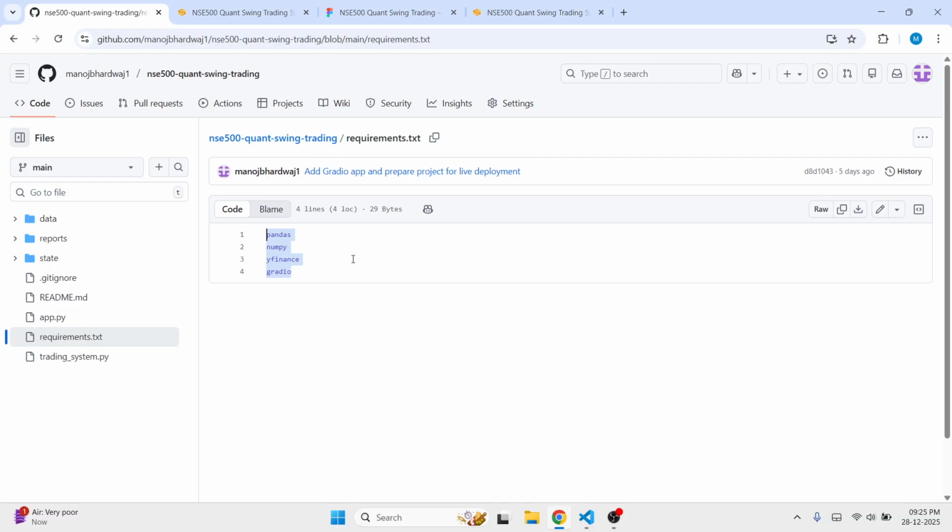Let me tell you shortly. Here I used Python for the backend, Gradio for the front end, and Hugging Face for deployment. So it's a complete model from backend and front end to deployment. Hugging Face allows free public deployment with no infrastructure management. Every tool here was chosen intentionally.